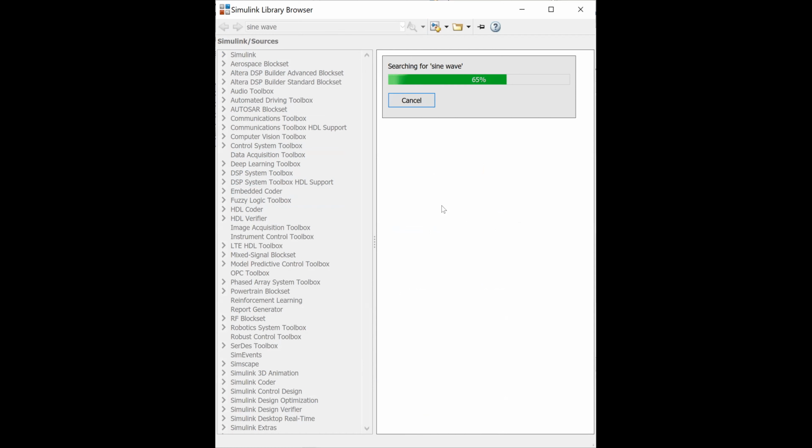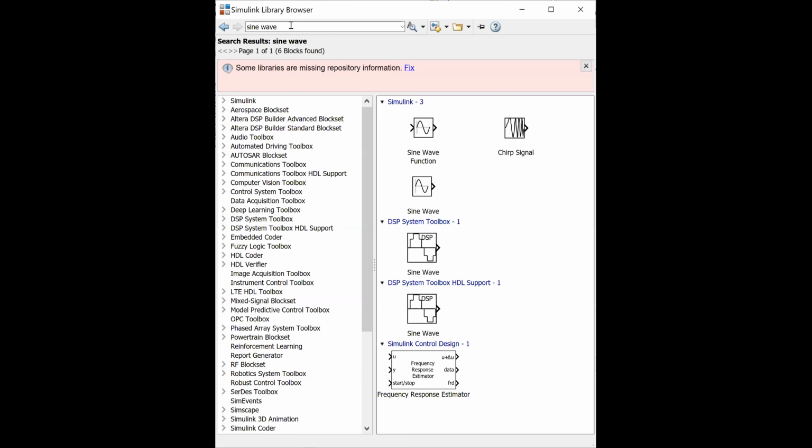You can see this is one way to find it. If you don't know where to find the block, remember this: you can just type the name of the block, and you can see there is the sine wave function, there is sine wave, there is chirp signal, there is sine wave in the DSP toolbox. There are different sine waves available to you in different toolboxes.